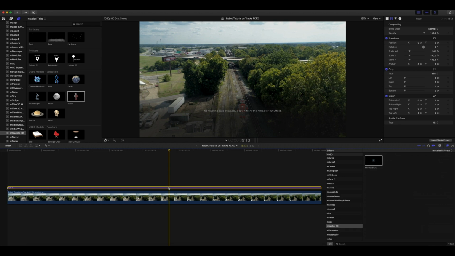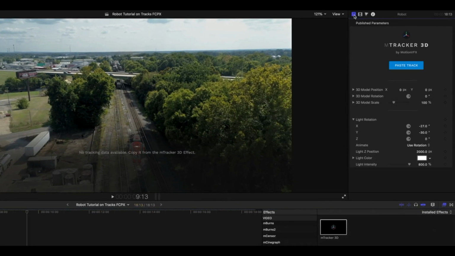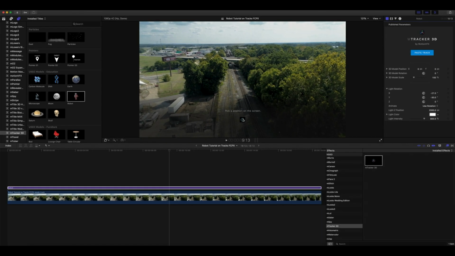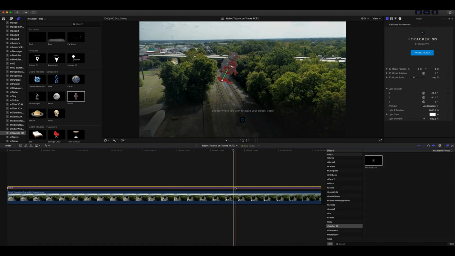Now we need to paste our track data into our title. In the inspector, go to your titles and you'll see our published parameters. Simply paste track. Okay, and we can see now that our tracking data has successfully saved. Click OK. Next, go to your target icon, and here you'll be able to pick a position on the screen to place our robot. Why don't we put him right here on the tracks? That looks really, really good.